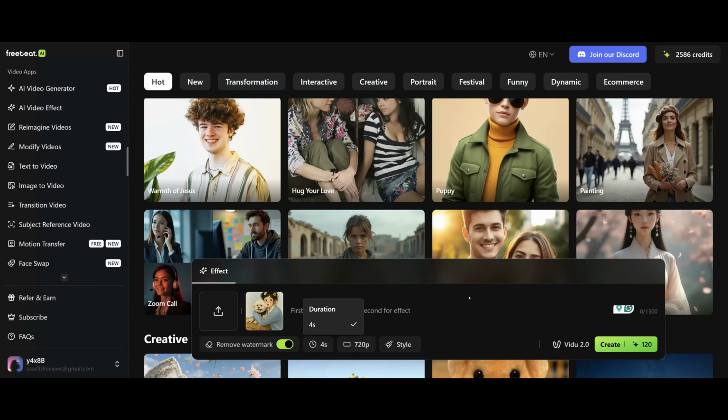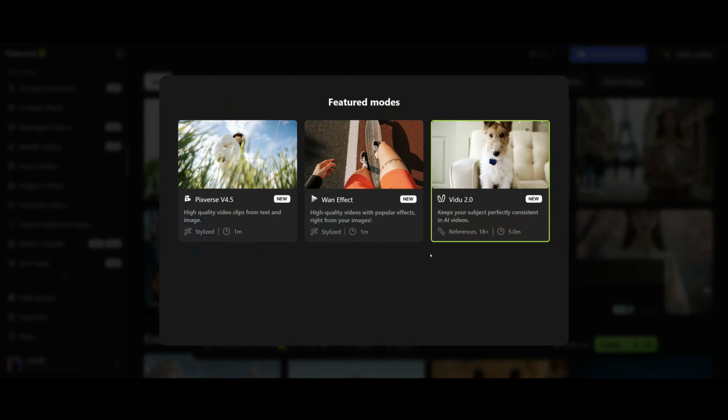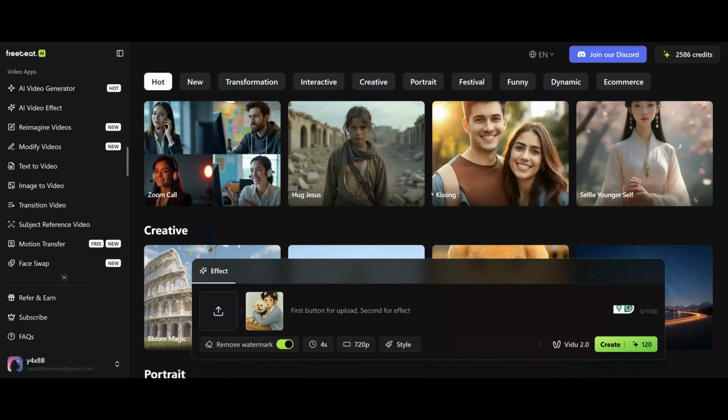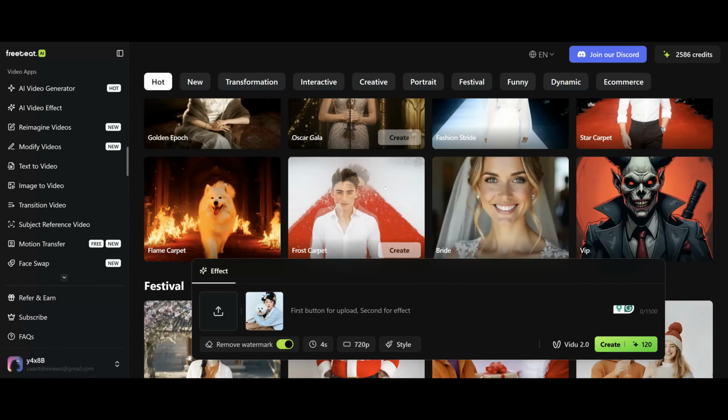And then you can have 4 seconds max for a lot of these AI effects. 720p is the max resolution, and they have 3 different models. So Pixverse V4.5, One Effect, and Vidu 2.0. And this is across most platforms that are similar. And I'm sure when new models come out, they'll be uploaded and you could use them for different AI effects.